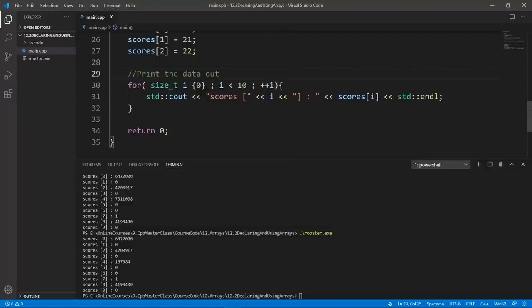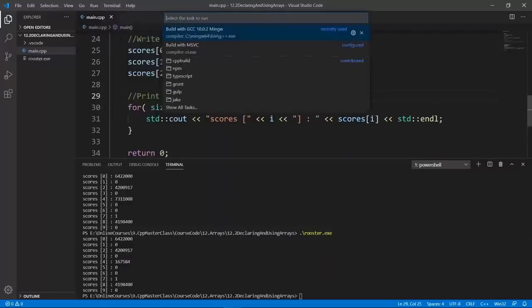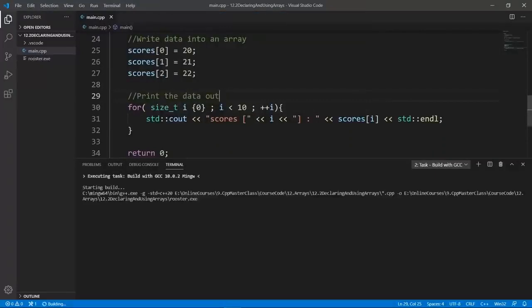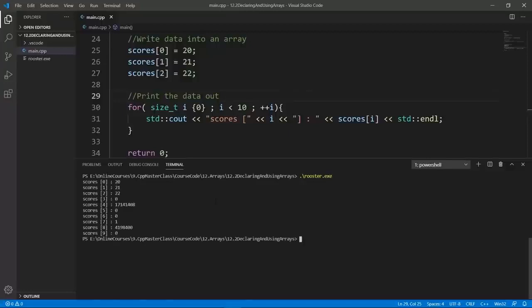Let's say what we're doing here. And if we build this, we expect to see that at index 0, 1, and 2, we have the values 20, 21, and 22. Let's build and see. We're going to run the task to build with GCC. The build is going to go through. We're going to clear and run Rooster. And look at this. Score is 0, 20, score is 1, 21, score is 2, 22, and our data is actually getting in.